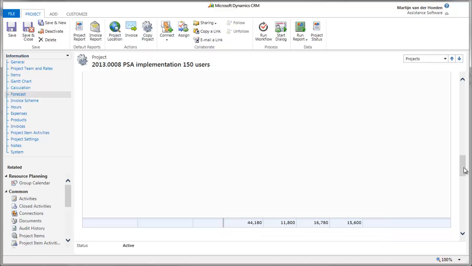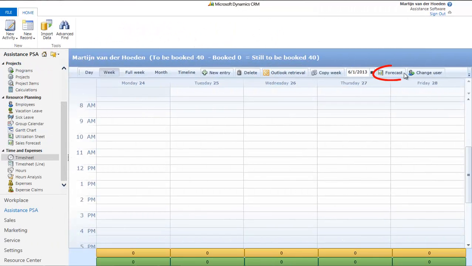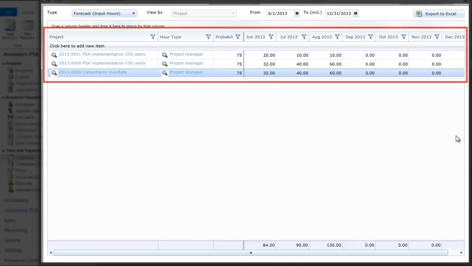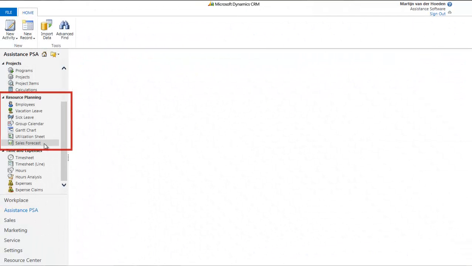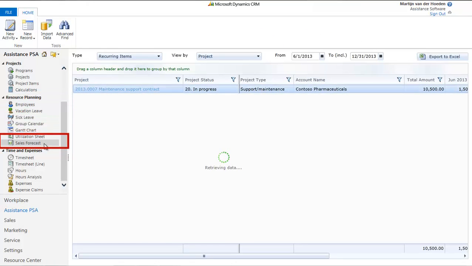With Assistance PSA, you can create a sales forecast in your projects, but you can also create a forecast in your timesheet. Here you will be able to enter the forecasted hours for each one of the projects you are working on. Last but not least, you can also generate a sales forecast in the Resource Planning module.